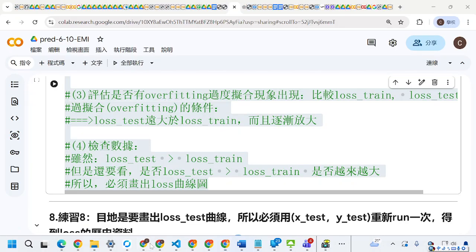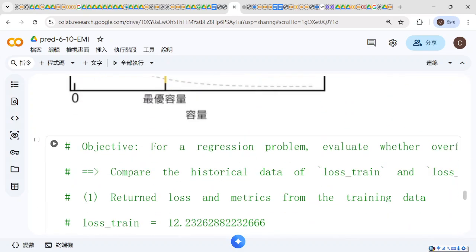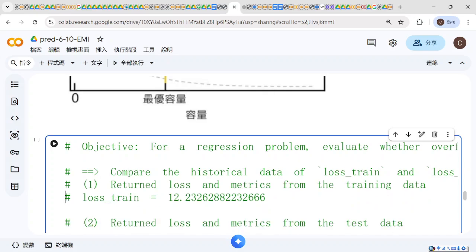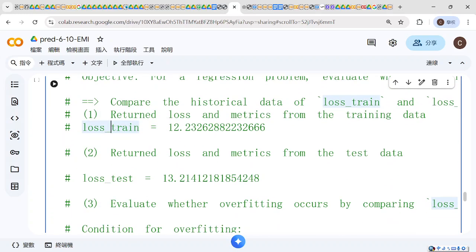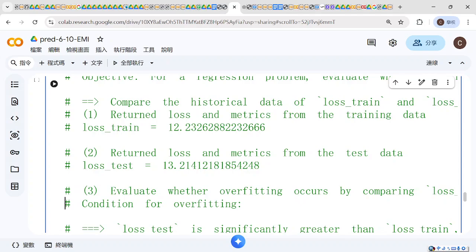And you know that after you do this, the objective is, for a regression problem, we will evaluate whether the overfitting occurred, and we will compare the historical data of the loss trend. And it will return loss and the metrics. Here, this is the loss. And we will return the data for the test data. The loss is just like here. And evaluate whether overfitting occurred by comparing these two loss values.